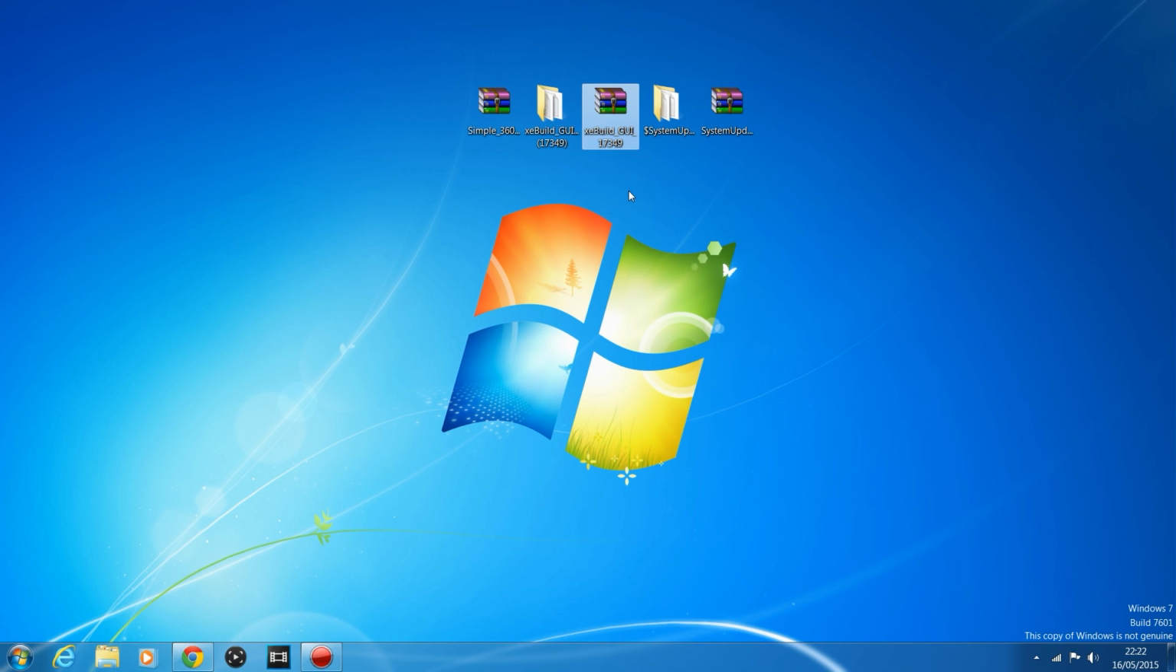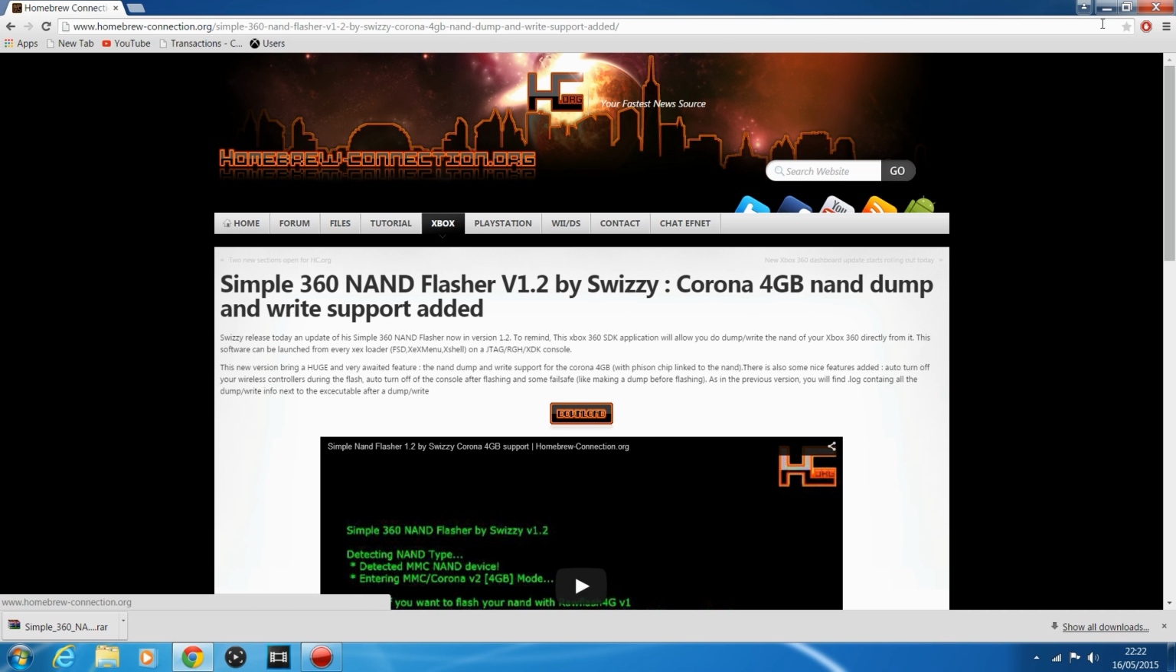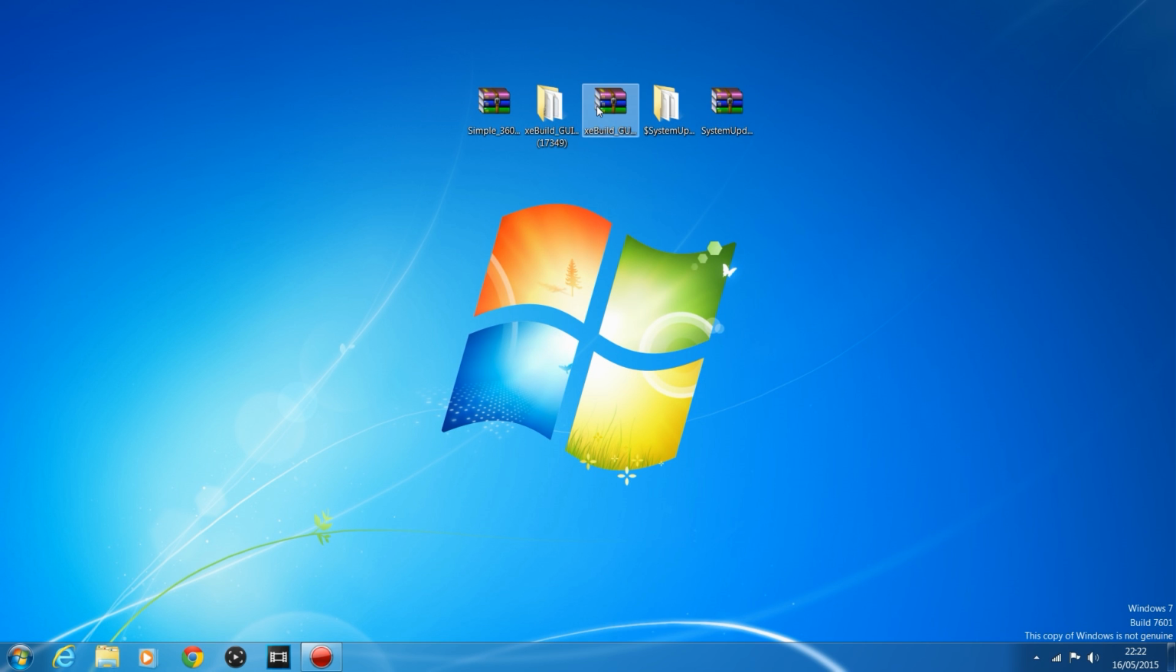So the first thing we need to do is update the Dash kernel, and then we can do the avatar update and all that stuff afterwards, and I'll explain why that's important as well. But first of all, we need to do the Dash kernel update. So what we're going to need to do is get Simple 360 NAND Flasher. You can download it here. I'll put the link in the description, of course, as the same with XeBuild and the system update.